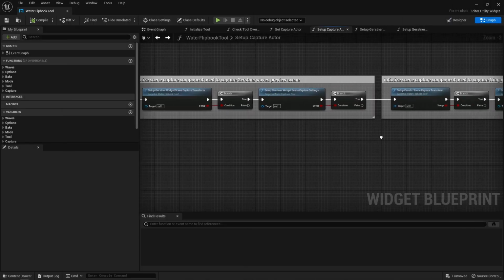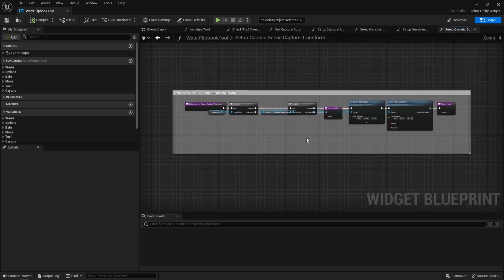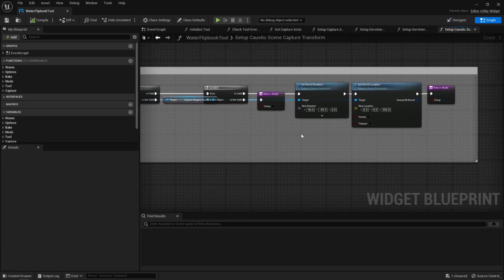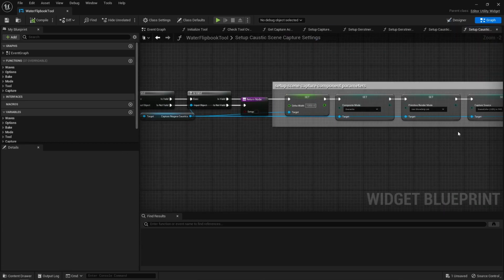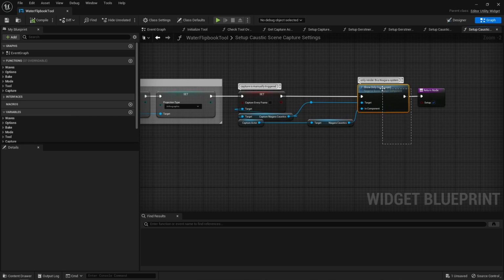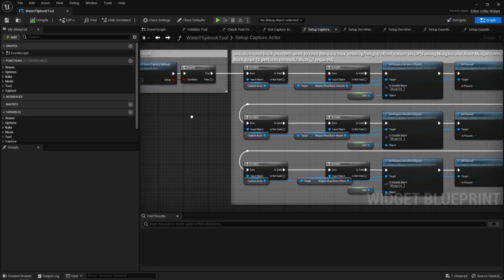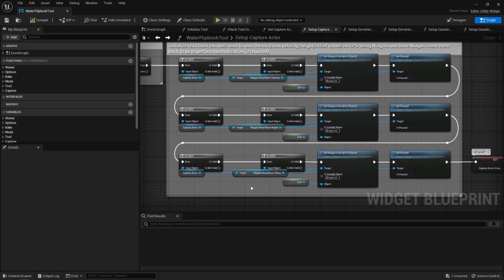The second scene capture component is the one needed to capture the caustics from a top-down orthographic view, so its location and rotation are set here, and then it's further configured here. Nothing too fancy. Again, I rely on its show-only component list to only render that Niagara particle system. Cool. Once that's done, here I configure the readback emitters, but I'll come back to those later on.